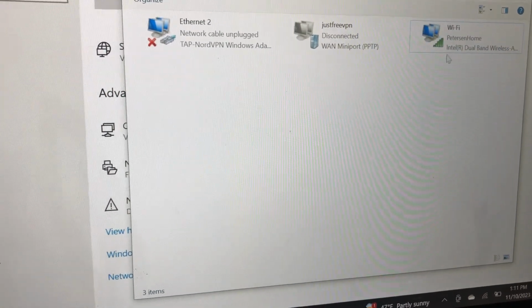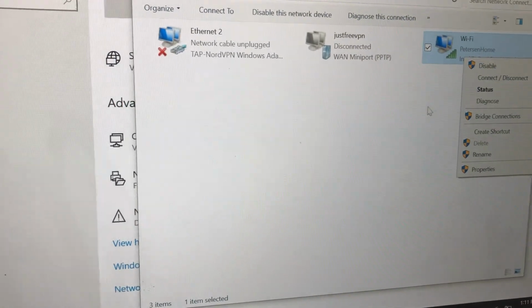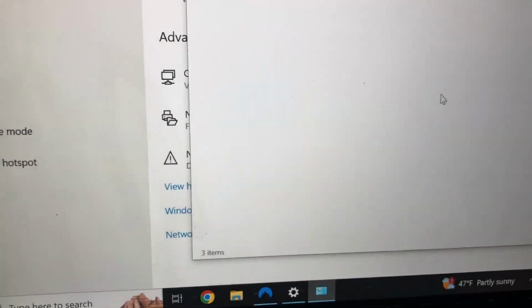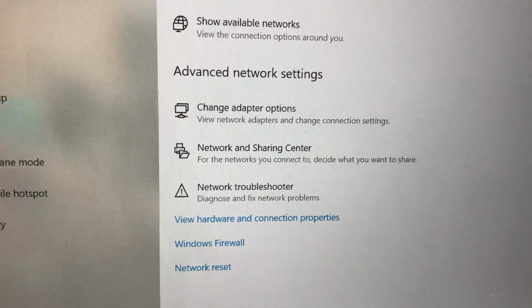And then wait a second. And then right click it again and it'll say enable. And that turned it all on. And I didn't have a problem after that. So maybe that'll work for you guys if you have this weird thing.